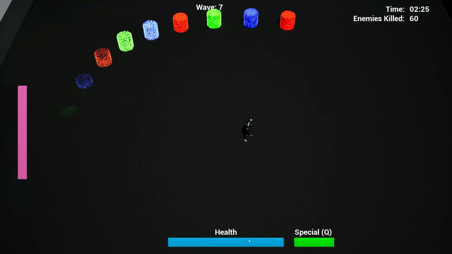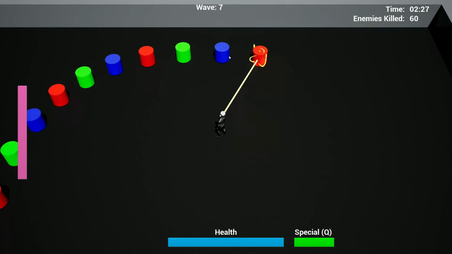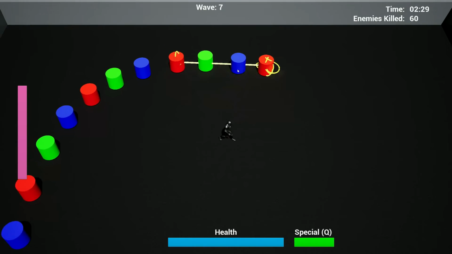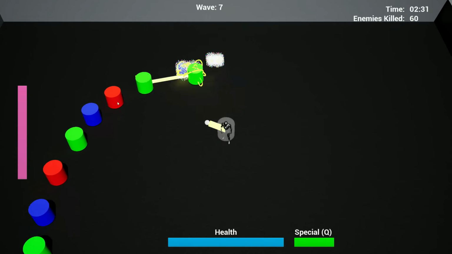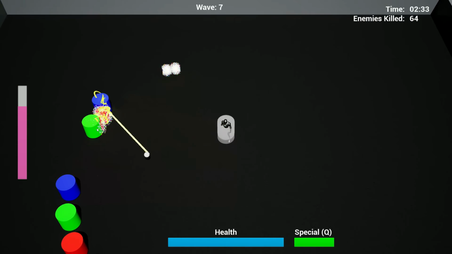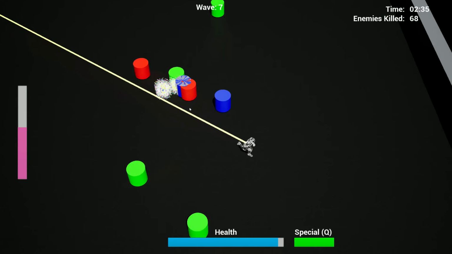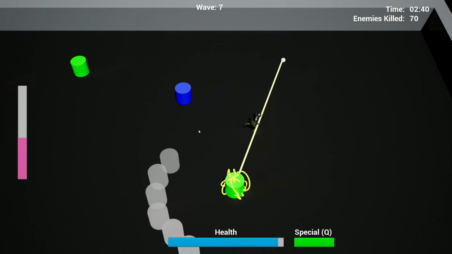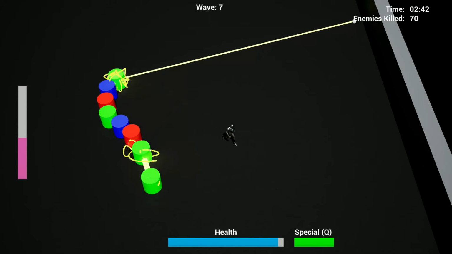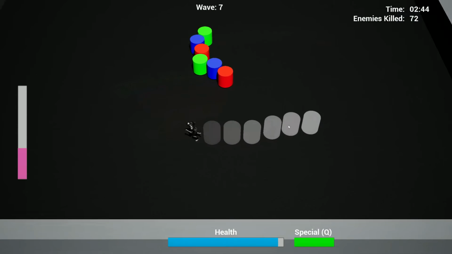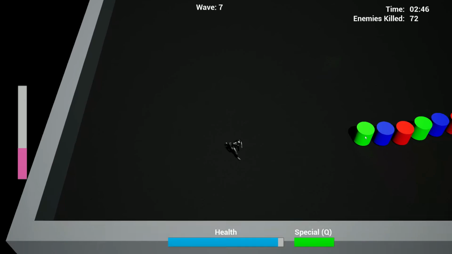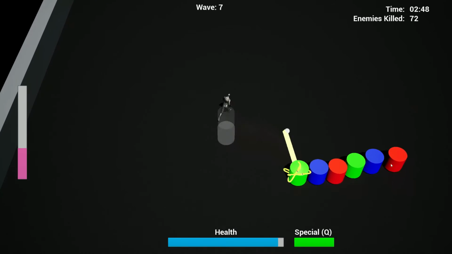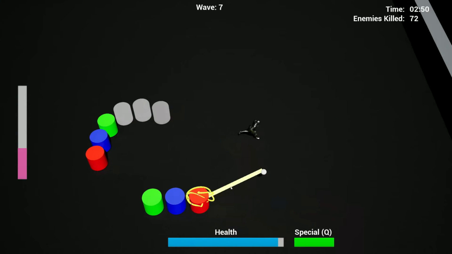Now I suck at games. I'm wondering whether I've been a bit too generous with the health. Teleport on top of me? Why don't you? Things are getting hairy now.